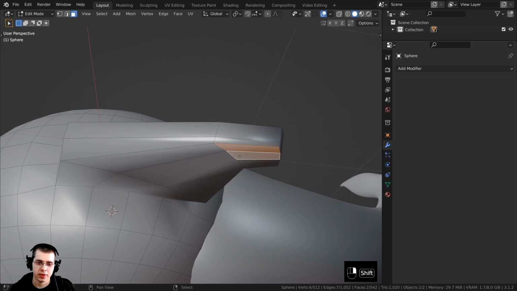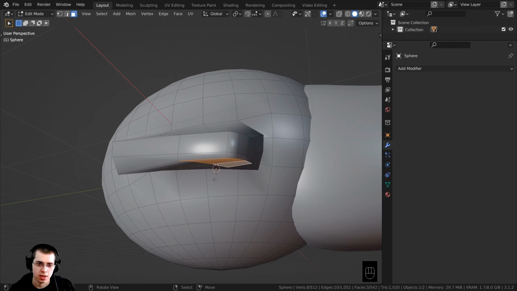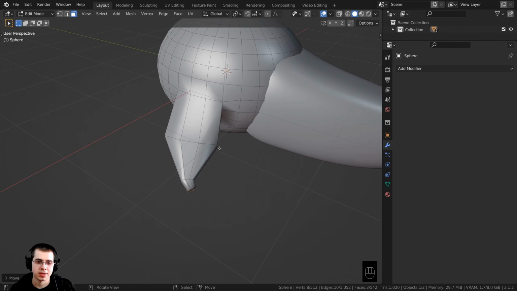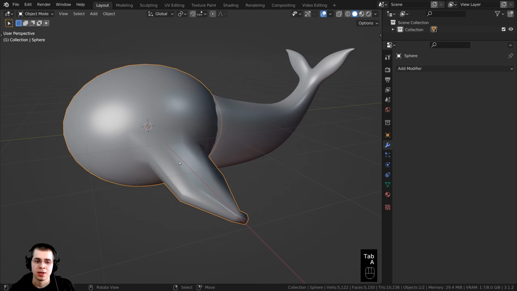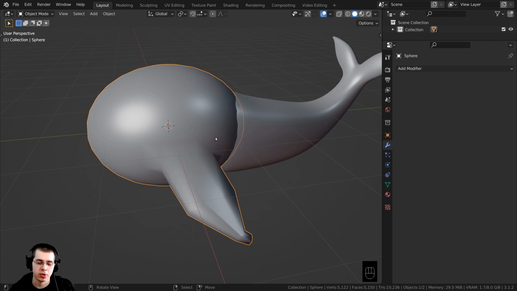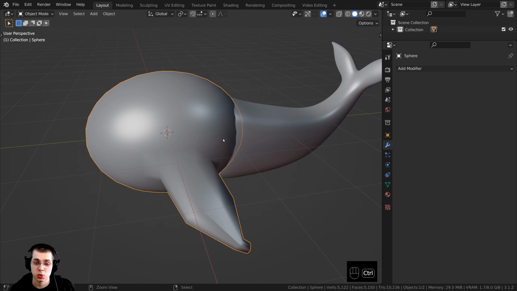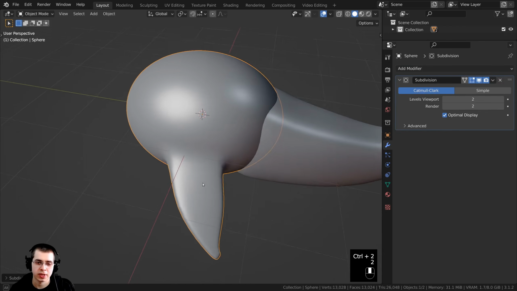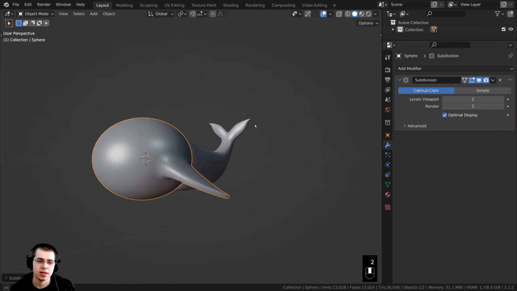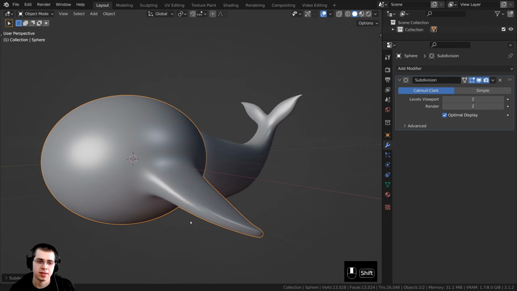And I'm also going to hold down the shift key, select those faces, and press G to grab and make those a little bit thicker. All right, so I can now press the tab key to go back to object mode. So this is very blocky, and so I want to smooth it out. So again, I'm going to press Control 2. That's the 2 on the top of my keyboard, and that's going to add the subdivision surface. And now you can see that is very smooth.